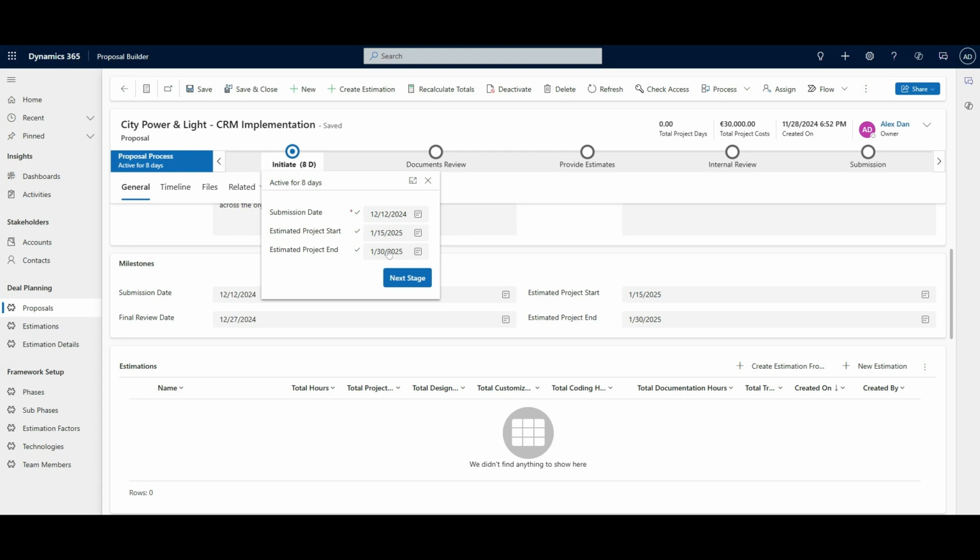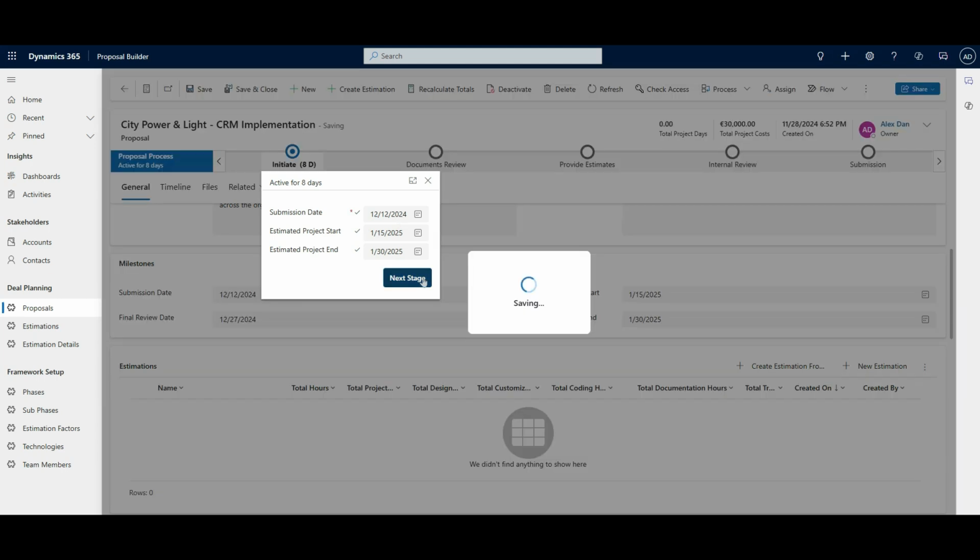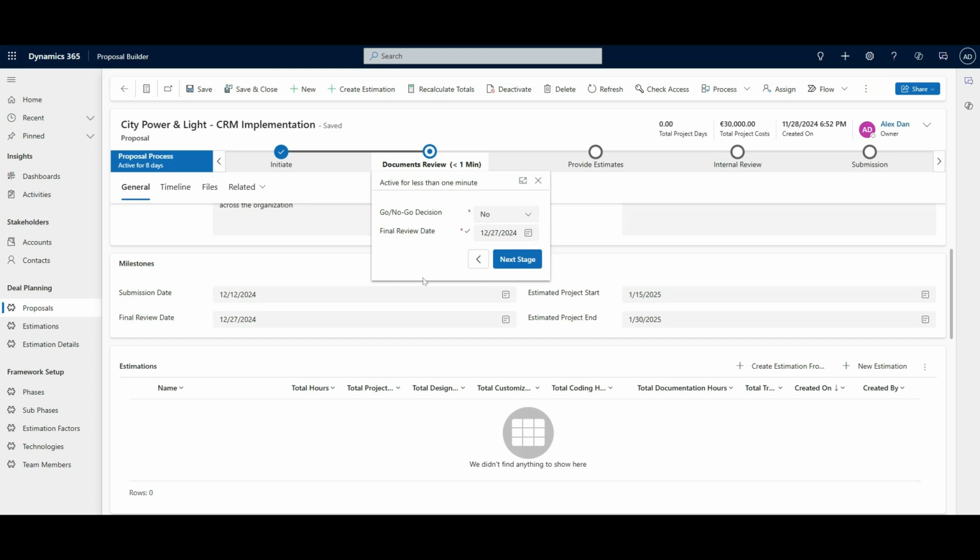If we know them and we fill them out, we can go, for instance, to the next stage, which is the documents review. This is a stage where I'm reviewing the customer documentation and maybe I can also set a final review date. I already did it for this, so I made my homework, but perhaps now the decision internally is if we go or if we don't want to propose for this customer. And that's why we have this go, no go decision step.